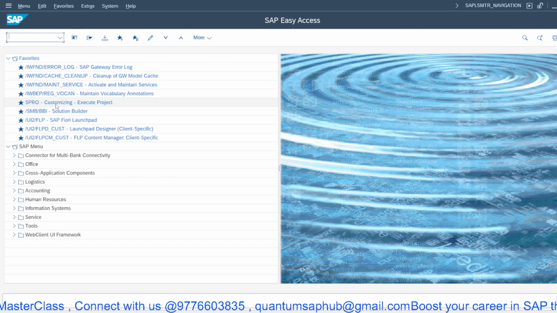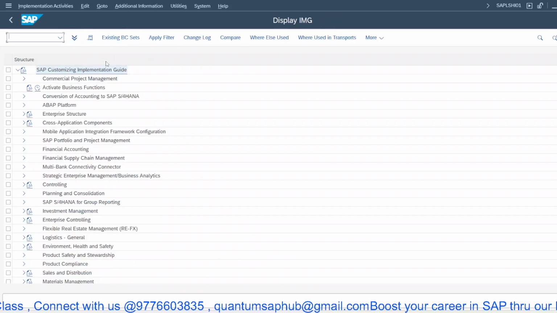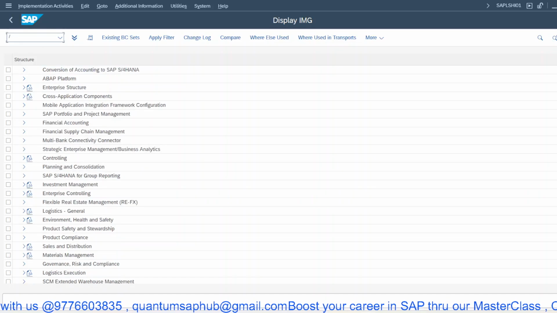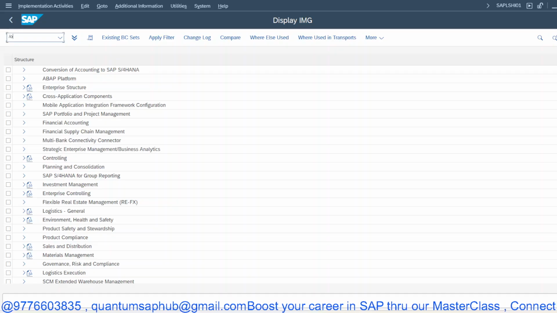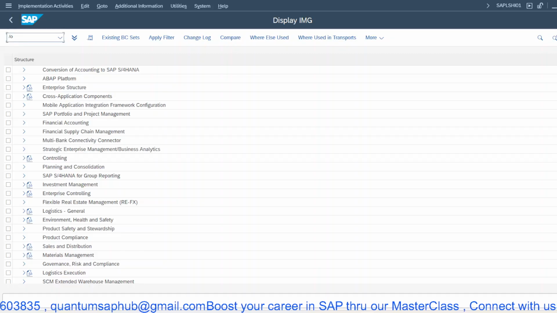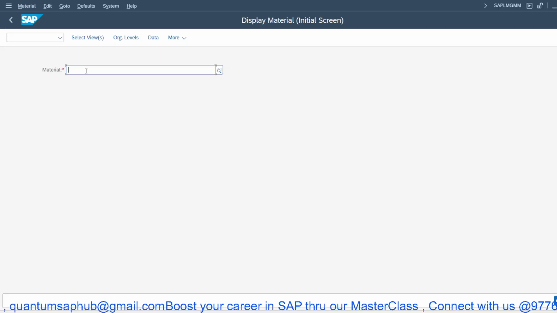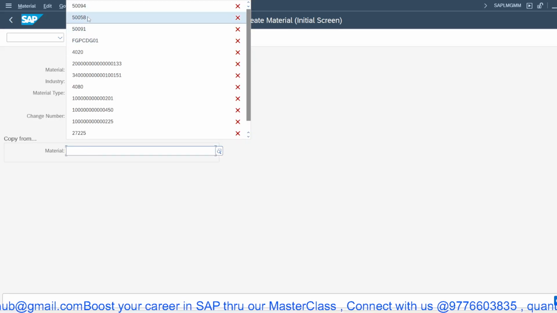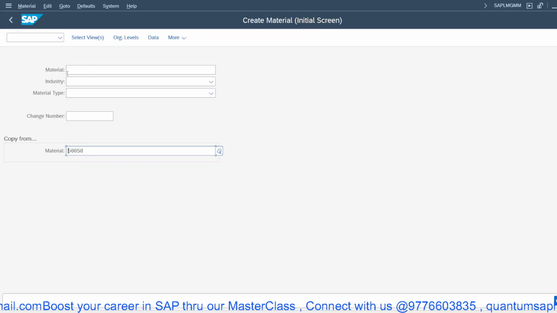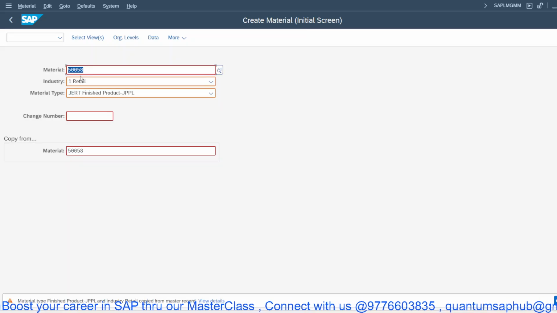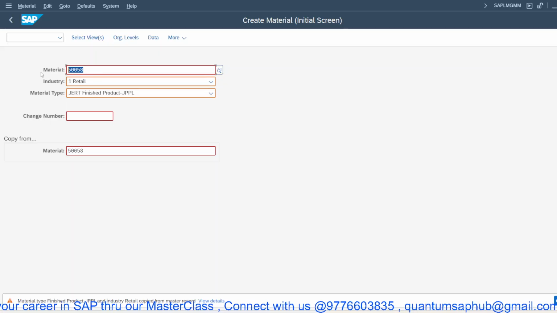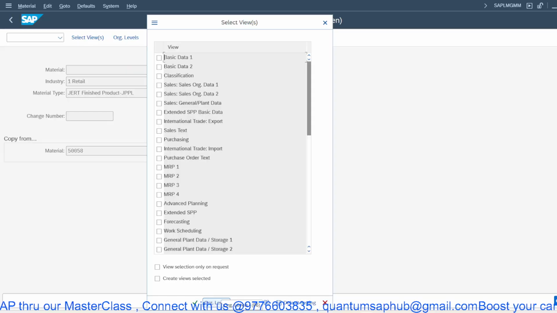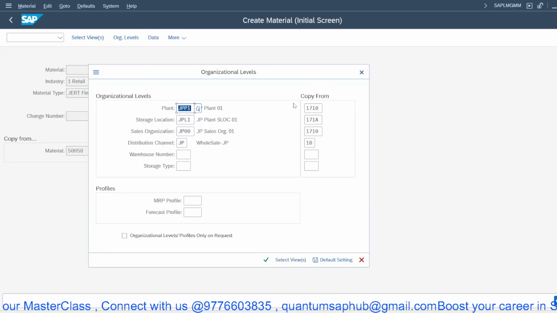Okay, so we will see how this is configured. We have to create a material with the item category group BANS. MM03, go for it, create material. Here, my material was 50508. I'll create another material with the BANS group. So if I go here, I'll select all, enter.